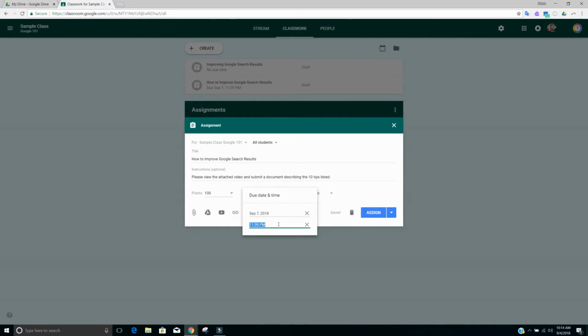If you click on time, it automatically goes to 11:59 p.m. Let's just say we don't want that. They have class at 12, so we'll do 12 p.m. So you get a lunchtime class. So we're going to click off of that, and you now see it's due at this time.